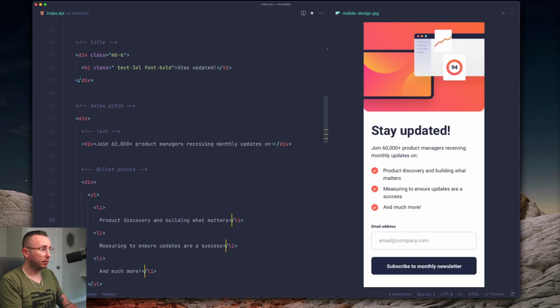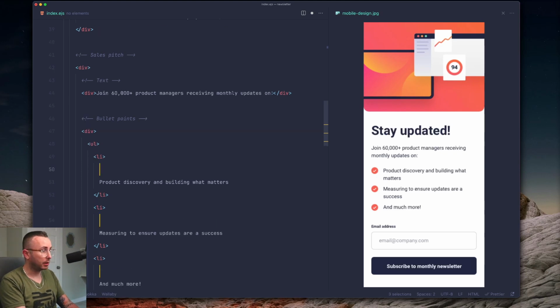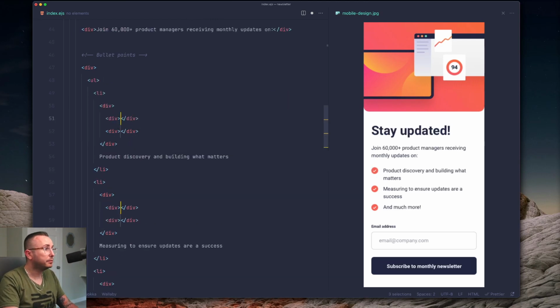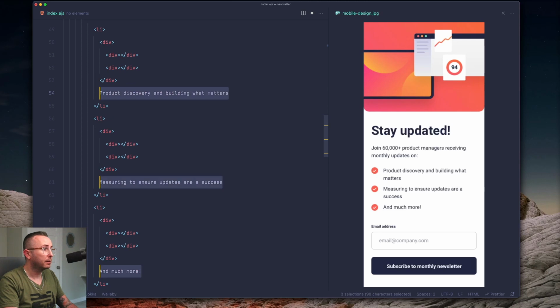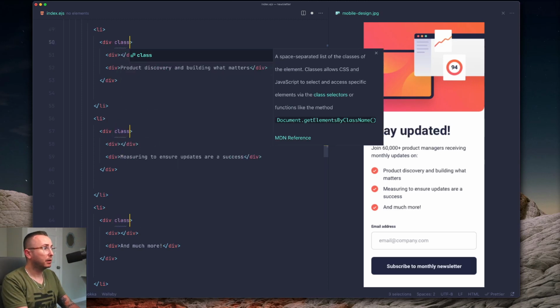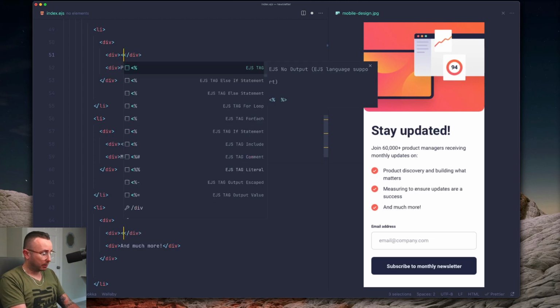new line. We're going to add a div here with two divs. Put it in the second one. These are all going to be class. Actually, I guess we don't really care about that right now. This is going to be our image.